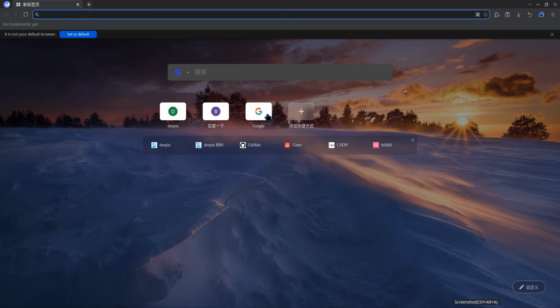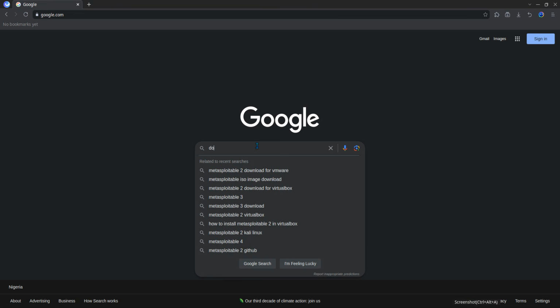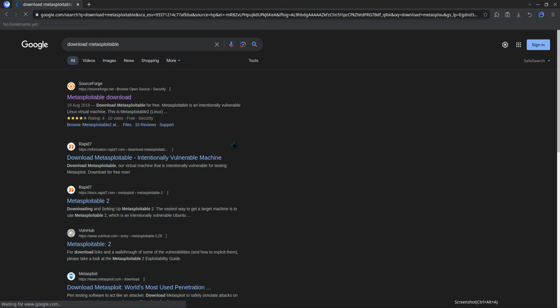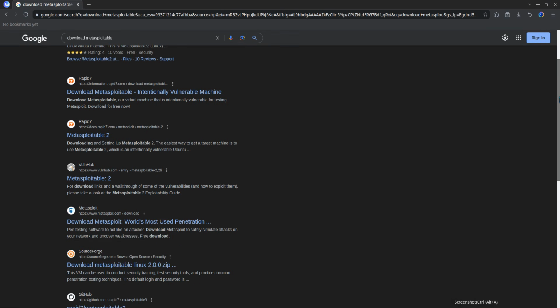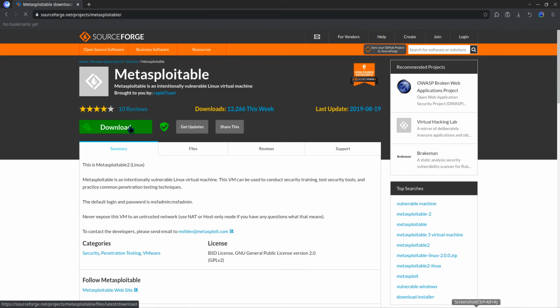Now, I'm going to go to Google, then I type download Metasploitable. There are many sites which offer us Metasploitable. For me, I'm downloading from SearchForge. So I click on SearchForge.